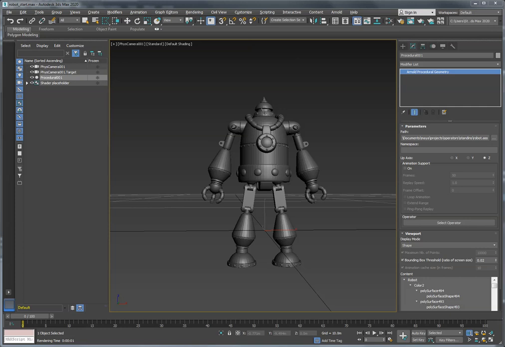Hi, this is Stephen Blair from Arnold Support, and in this video I'm just going to take a quick look at how to use operators to override the materials on a procedural. So I've already got something set up here.